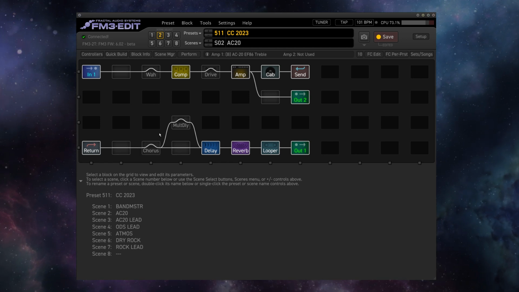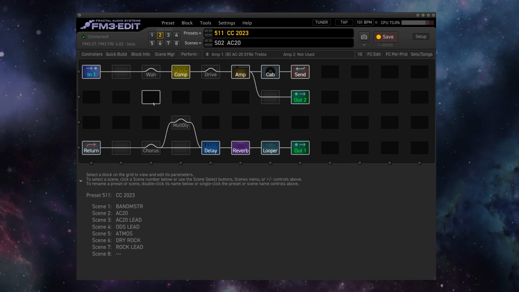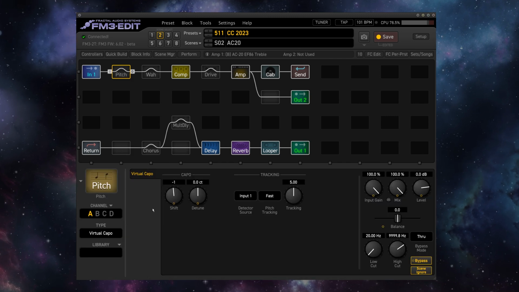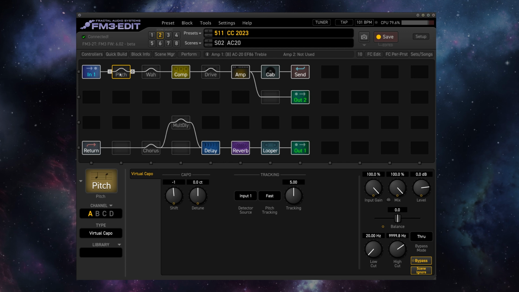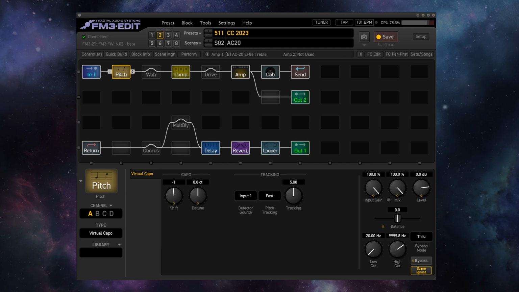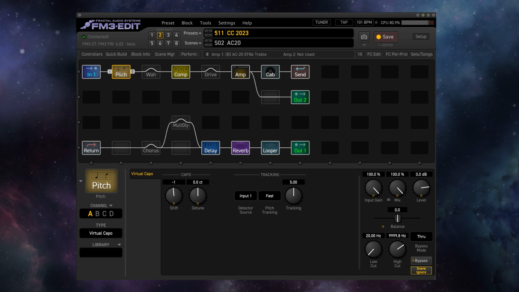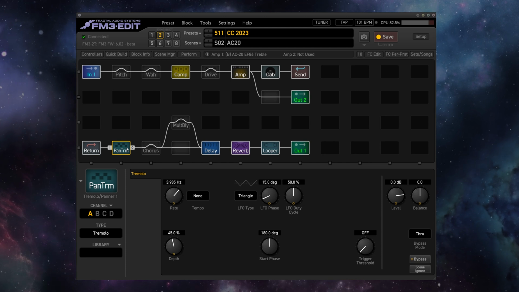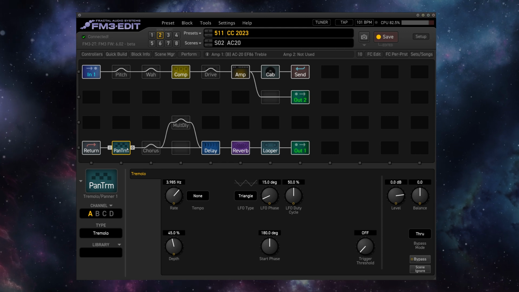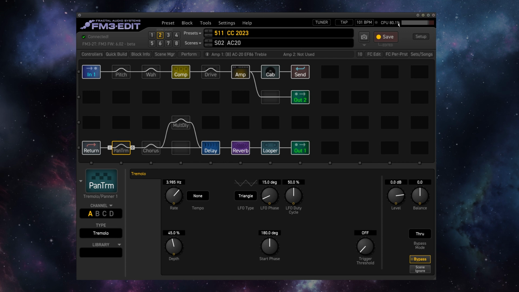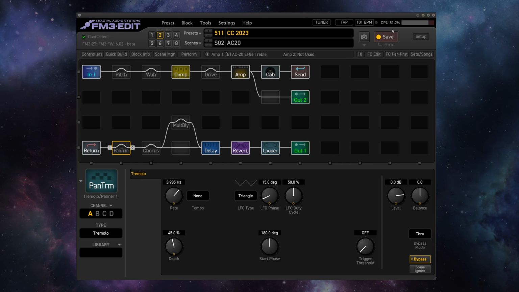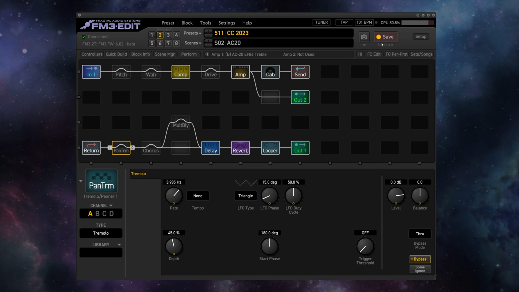So here's the same preset now in the Mark II Turbo, and as you can see, our CPU is much lower. So by far the most desirable block that I want to have back in this preset is my pitch block. So let's go ahead and add that back in. And now I have my virtual capo. And let's go ahead and see if we can get this panner tremolo back in as well. And we can. So now I have my beautiful tremolo. And we're at a comfortable 80%.